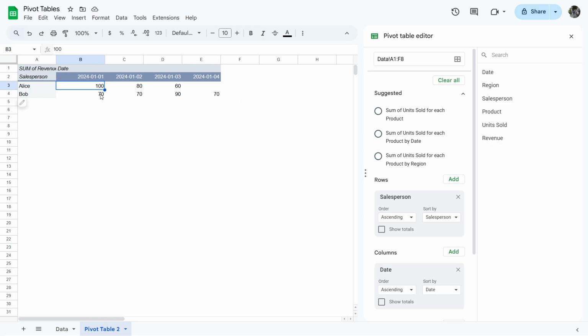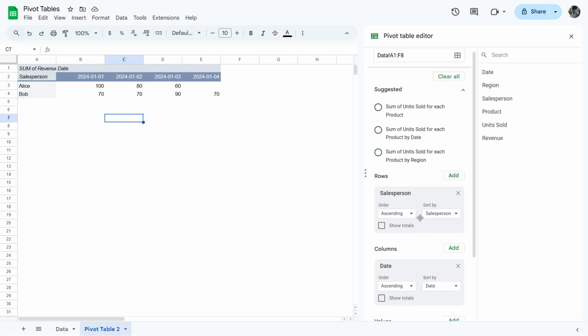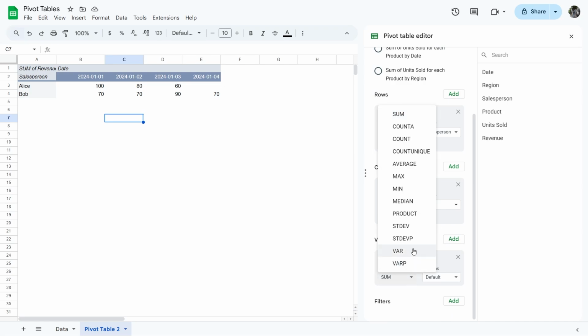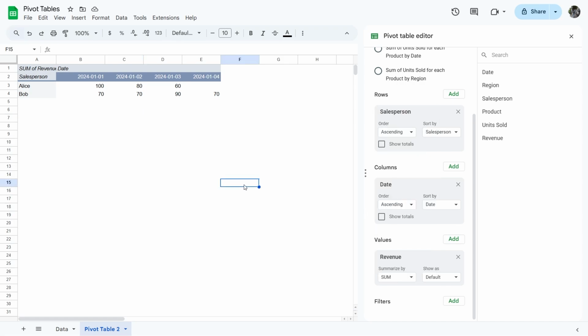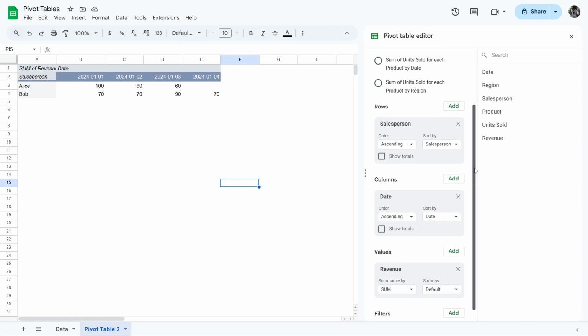Incorrect totals or averages. Sometimes the numbers aren't what you expected. Check that you selected the correct function in the Values section: sum, average, count, etc. If you keep your data clean and choose the right fields, pivot tables will work perfectly and save you a lot of time.